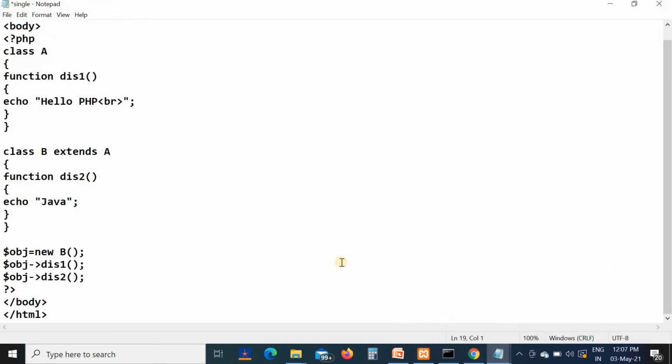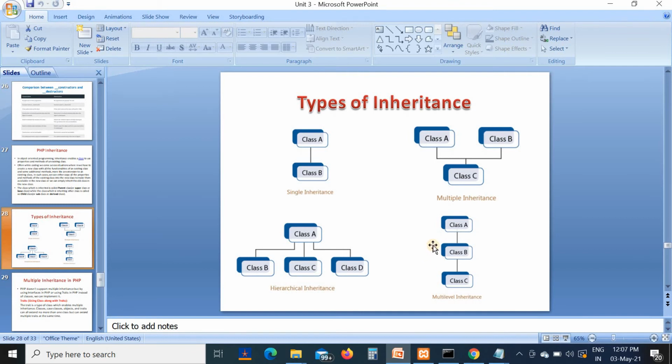Now, there is another type of inheritance present in PHP, that is hierarchical inheritance. Hierarchical means tree representation. In that there is one base class, and by using that one base class, we are deriving multiple derived classes. In a hierarchical representation, there is a tree representation. That means there is one root, and from that root different classes are created. That type of inheritance we call hierarchical inheritance.